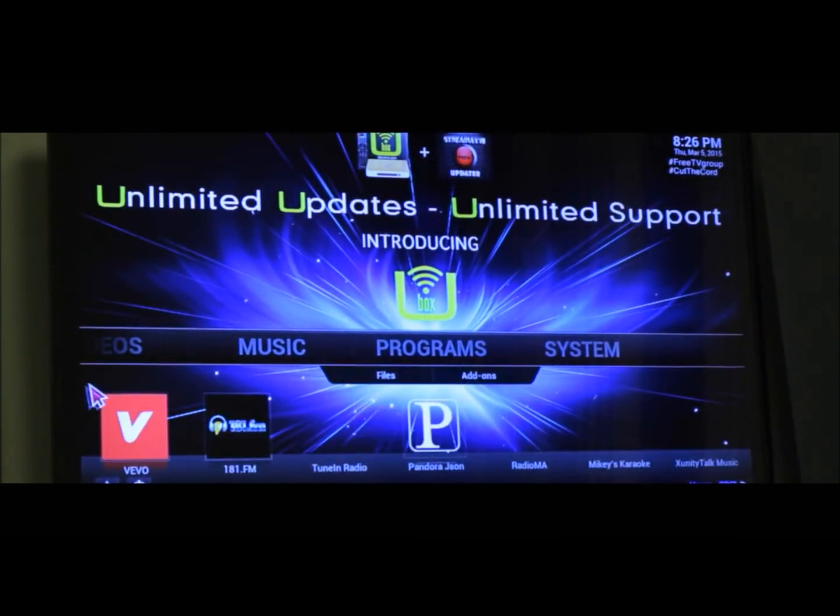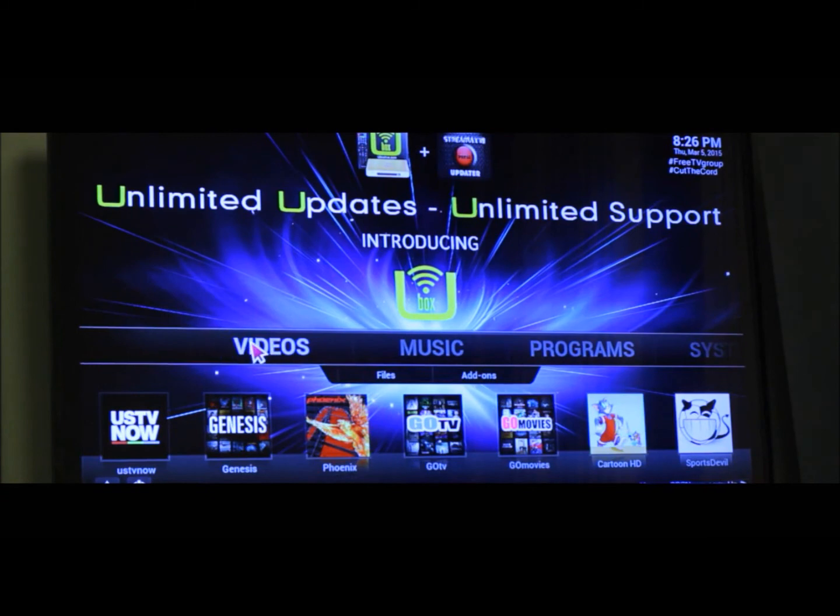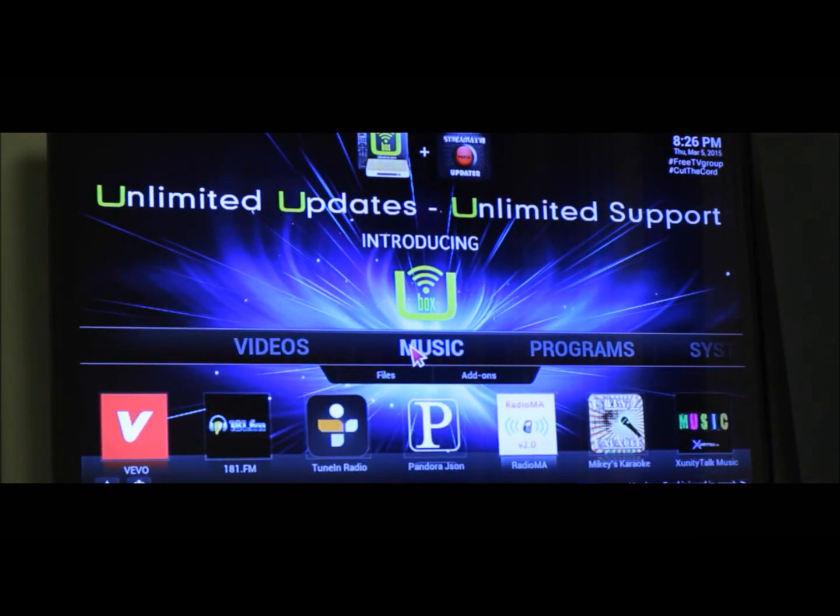Click on XBMC and it gives you these little choices right here. Videos, we'll get back to that in a second. Music, it's got a comprehensive music library with lots of apps. Your favorite apps such as Pandora, Vivo, even karaoke. And this app right here called XUnity Talk. You can type in any artist and it'll show you their entire catalog in chronological order. Very awesome music interface. Not that impressive still because obviously you can go on the internet and find any of those things on the internet.